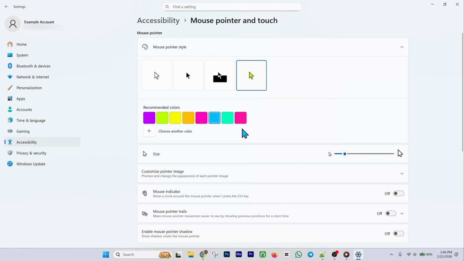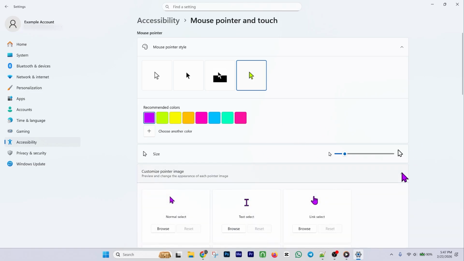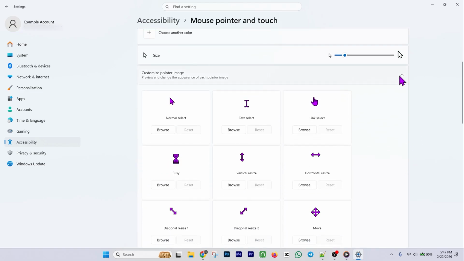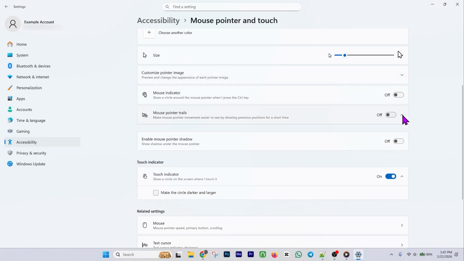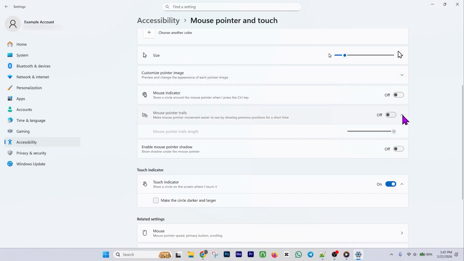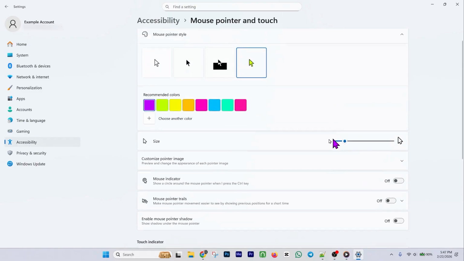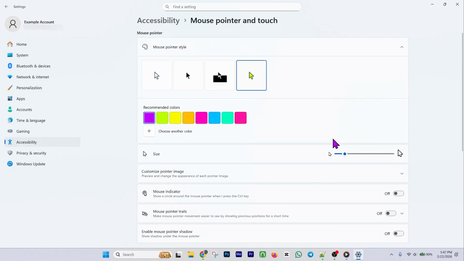Move your pointer around open windows, menus, and your desktop to see how the new color and size behave in different contexts. If you work in apps with light and dark themes, try browsing between them to confirm the color stands out in both. And remember, these settings are reversible at any time, so feel free to experiment until it feels just right. That's all there is to it: simple, fast, and effective.